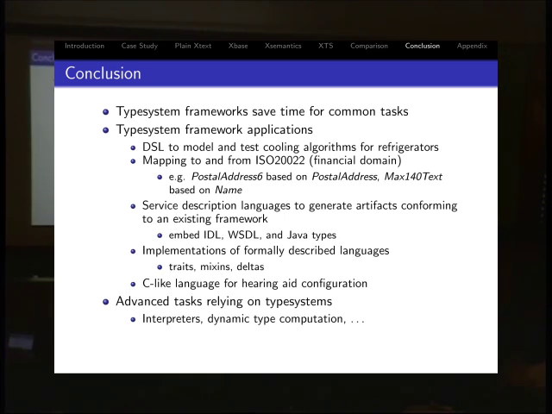computation. So, my conclusion is type systems are very useful. They are used in lots of real-world projects. So, it may be well worth considering type systems when you write your next DSL project.